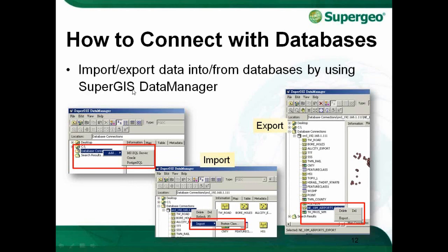And if you are going to import or export data into or from the geodatabase, you can also use our SuperGIS Data Manager. The method is like this. This is the interface of our SuperGIS Data Manager, and here is an option, database connection. You need to right click and choose add, and then select the type of spatial database. Maybe you are going to connect with SQL Server, Oracle, or PostgreSQL.